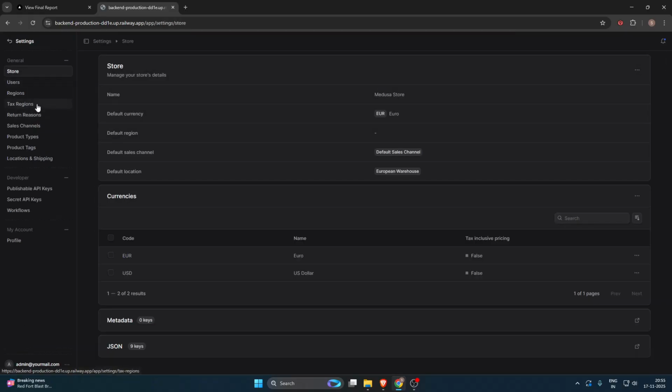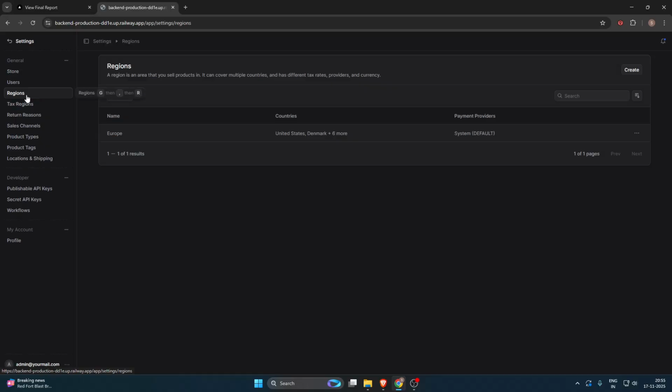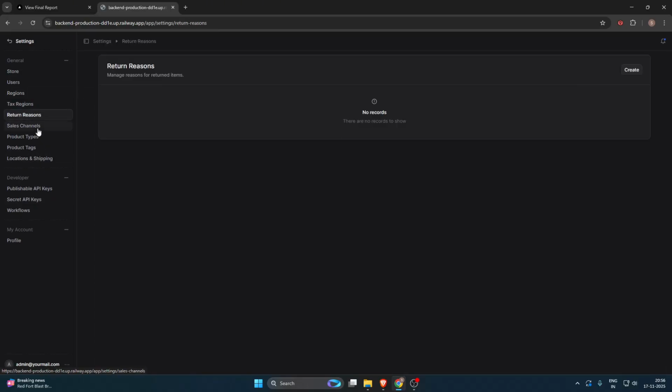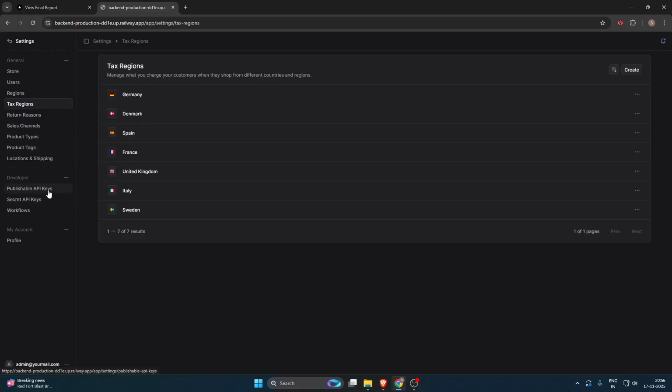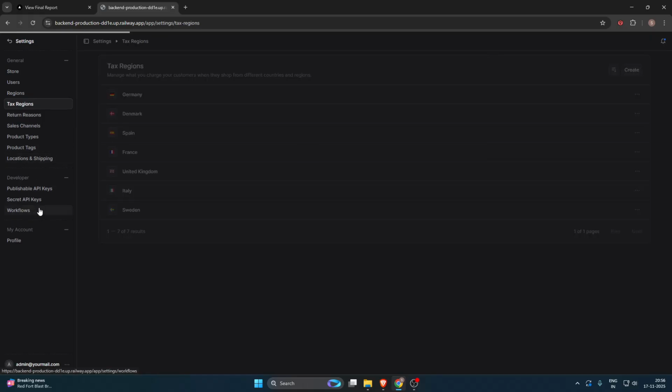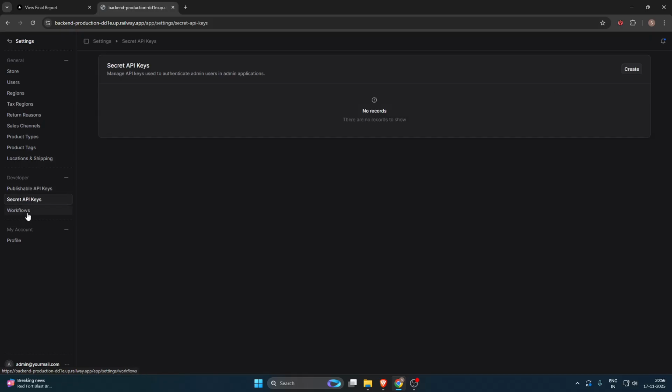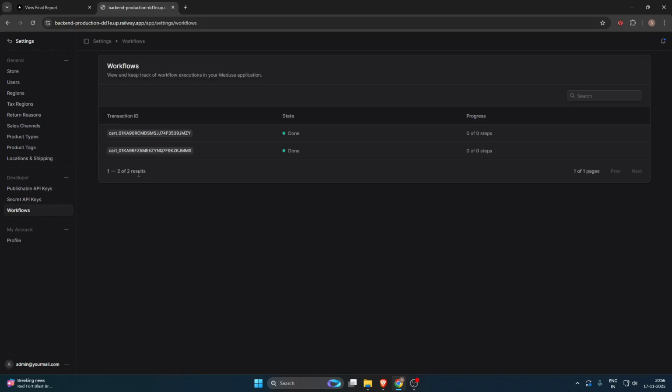These are the settings which I can use to configure every store or location, taxes, shipping, and everything. And that's about it.